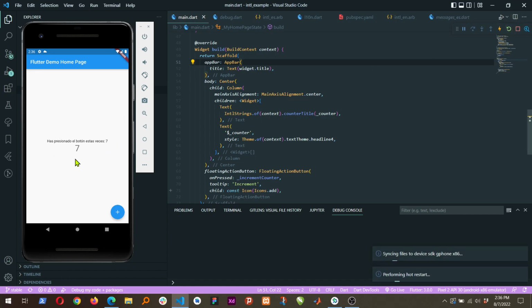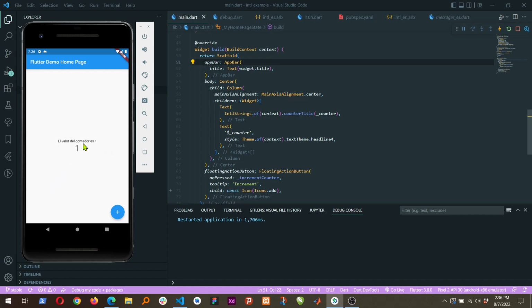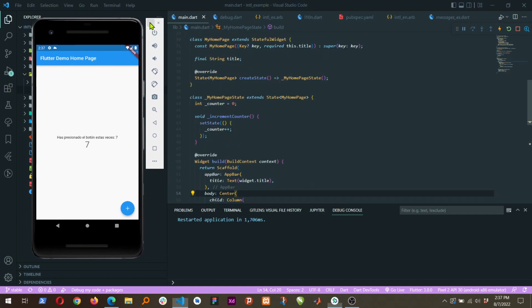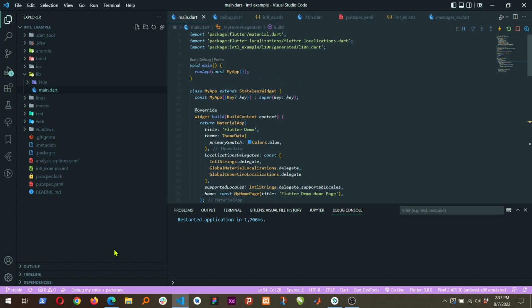And let's refresh the app just to see the rest of the strings from the Spanish version. We have the nuestro contador es 0 here. And then el valor del contador es 1. And then has presionado el botón estas veces 2, 3, 4, 5, 6, 7. Okay. And that's everything about what I want to show you.